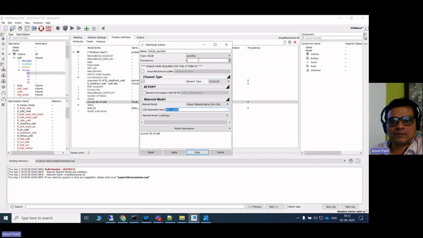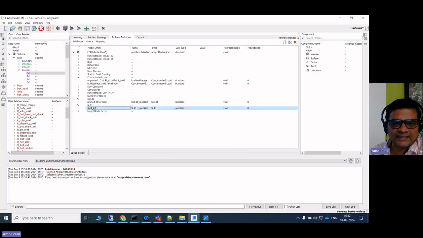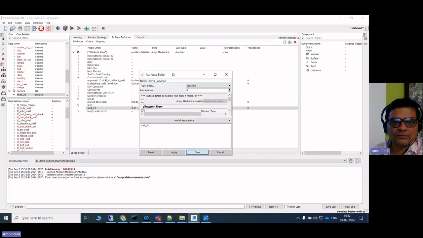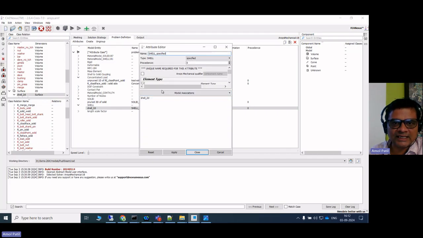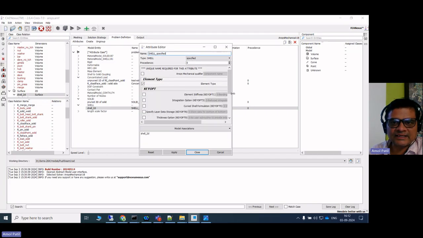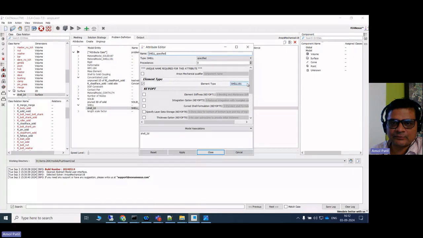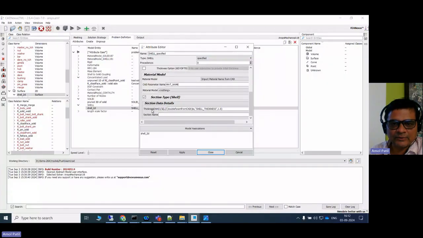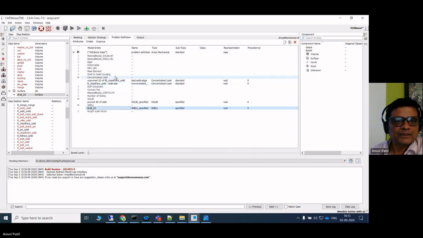All these terminologies are picked up from the ANSYS solver. So the user is not learning anything new. Similarly, a shell attribute is there, which is defined on the shell class. Again, it has a different element type, which is shell 181. And we are saying to fetch the thickness value from the CAD with the parameter shell_thickness.